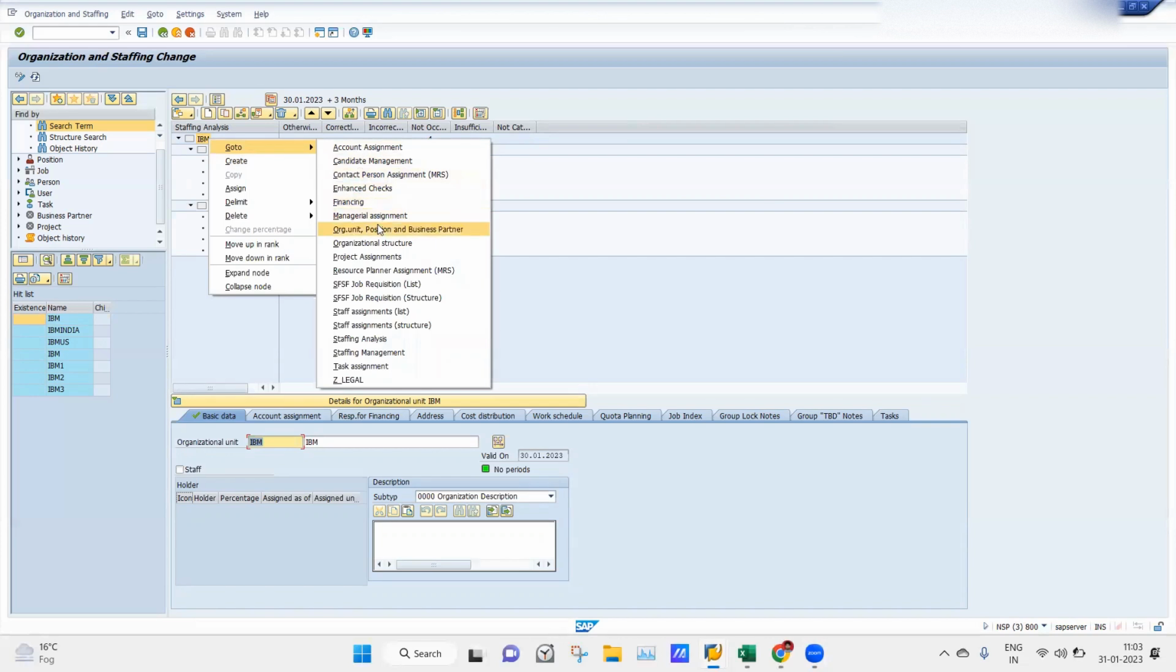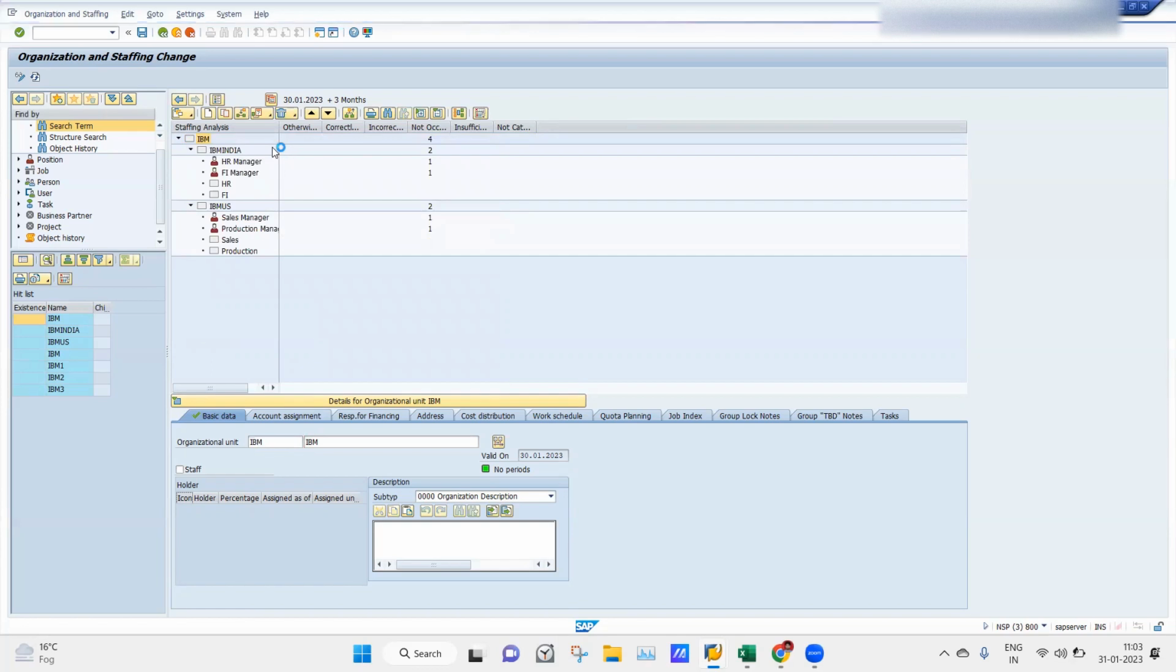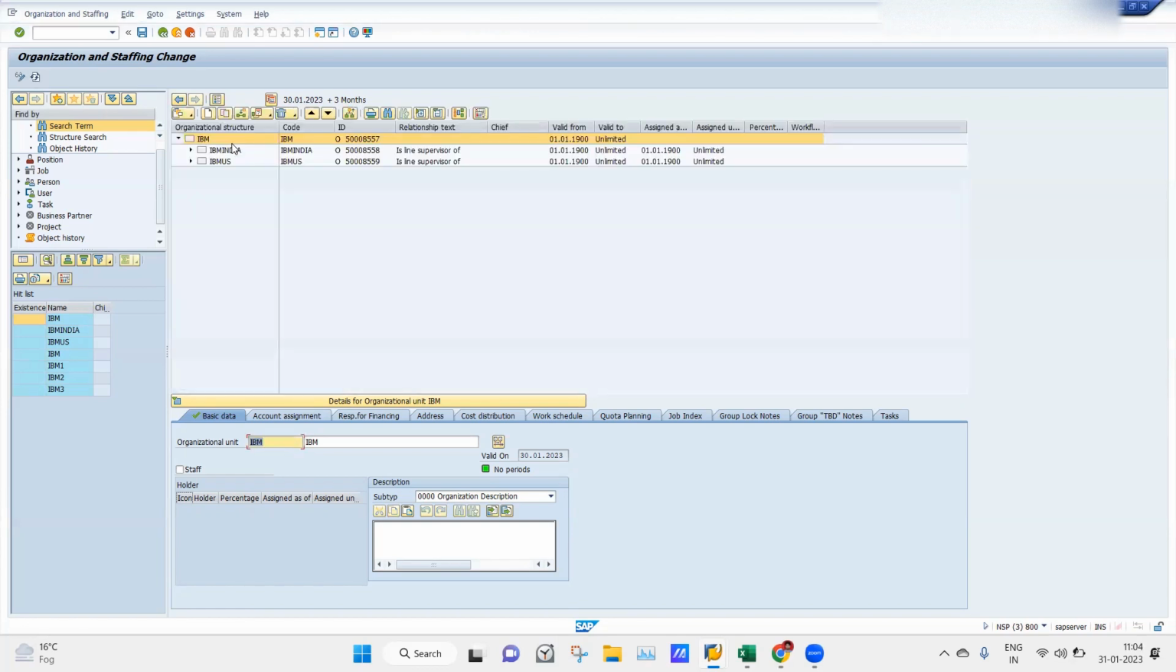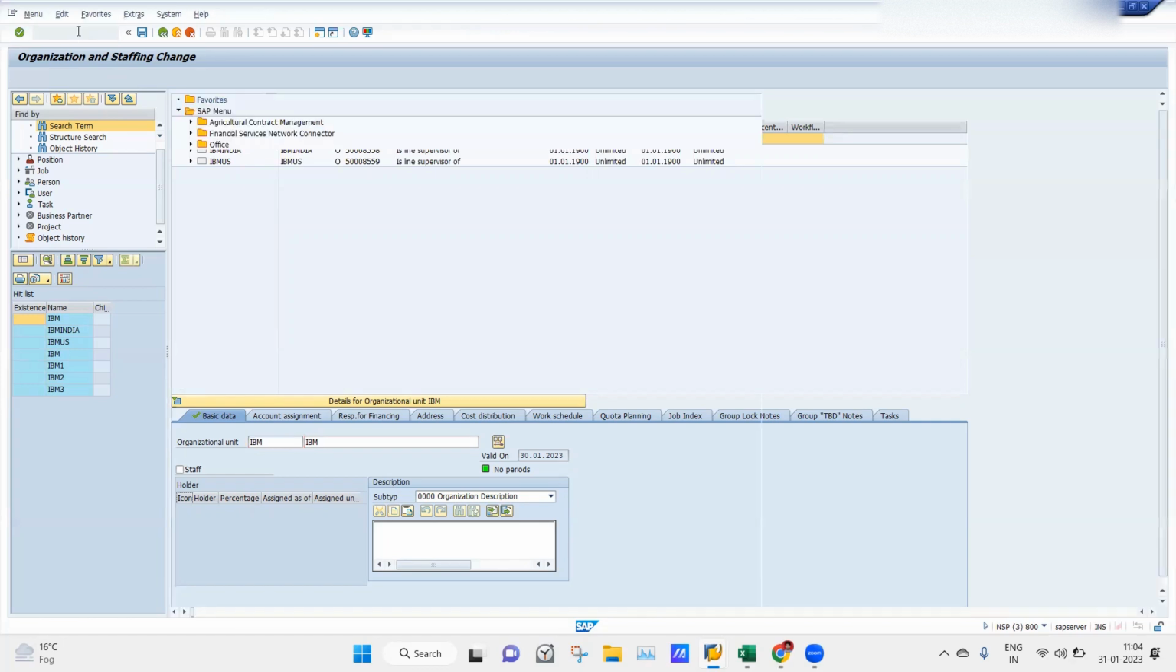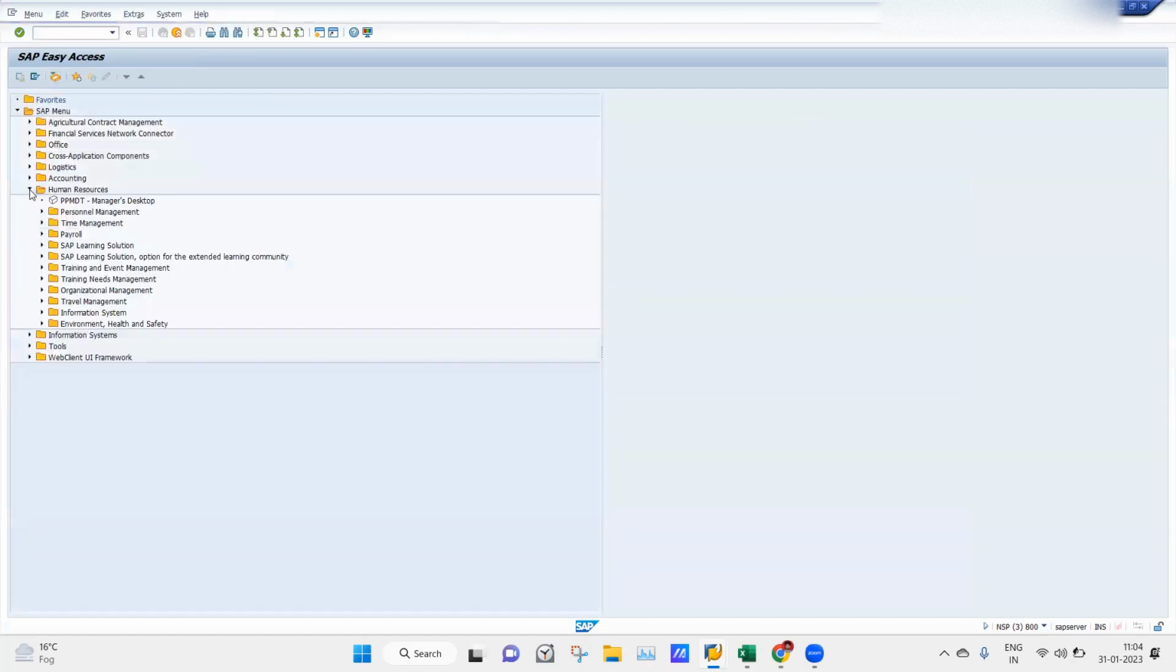Organizational unit, position and business partner. I think organizational structure we already did. Let me go to the old version first. Not sure whether we can see it here or not.